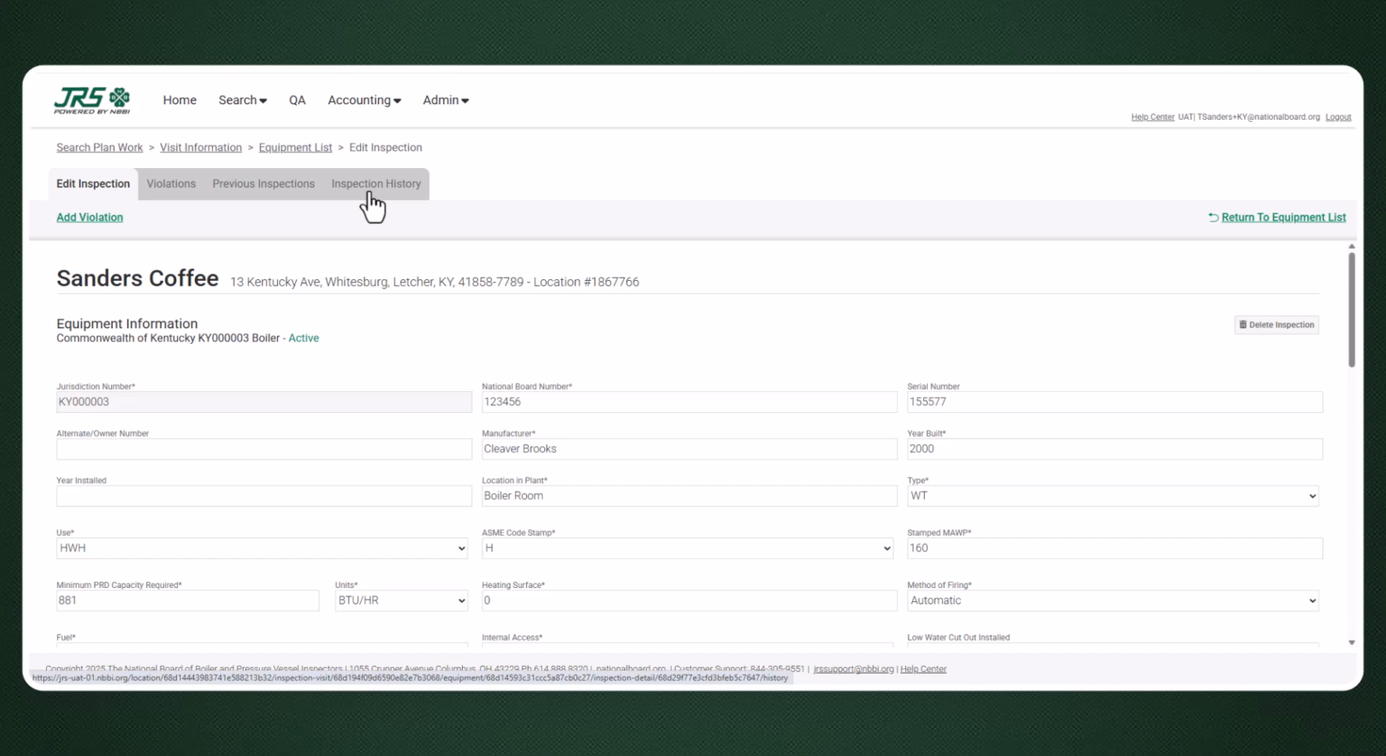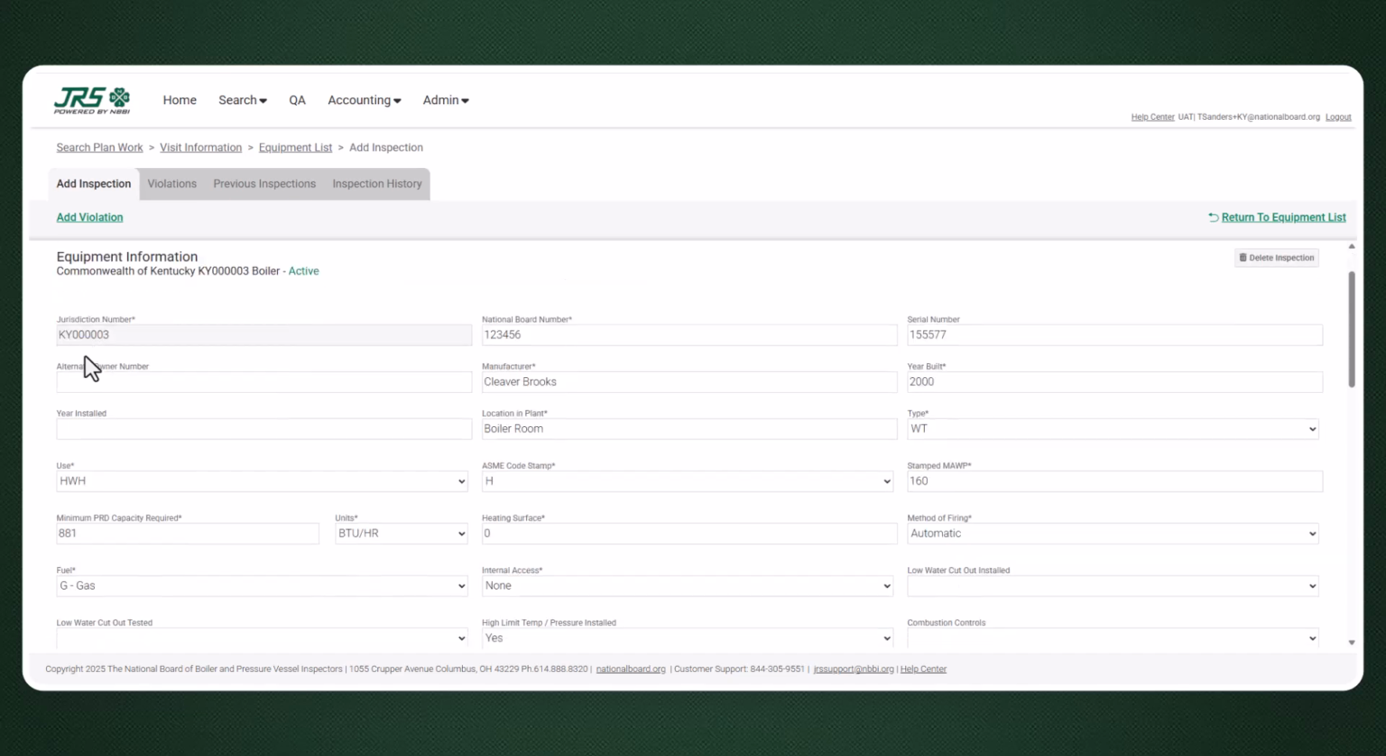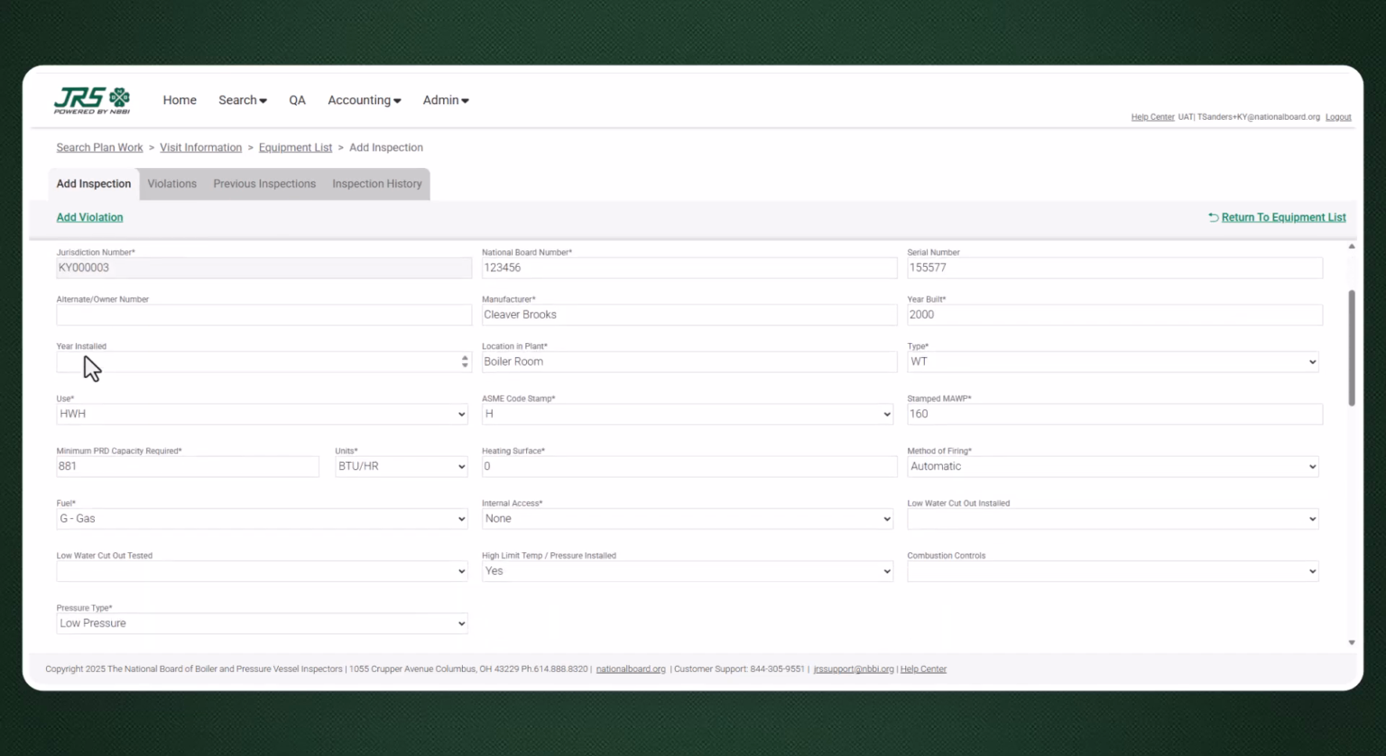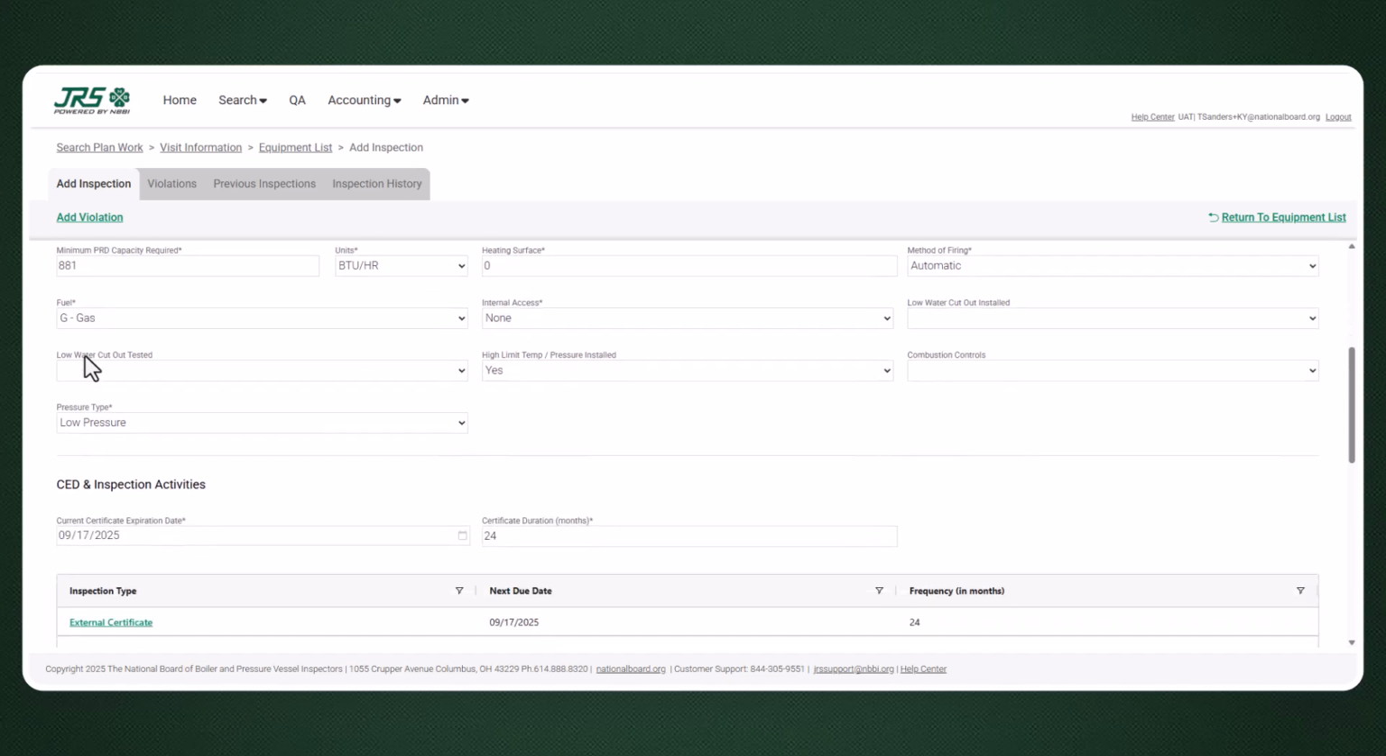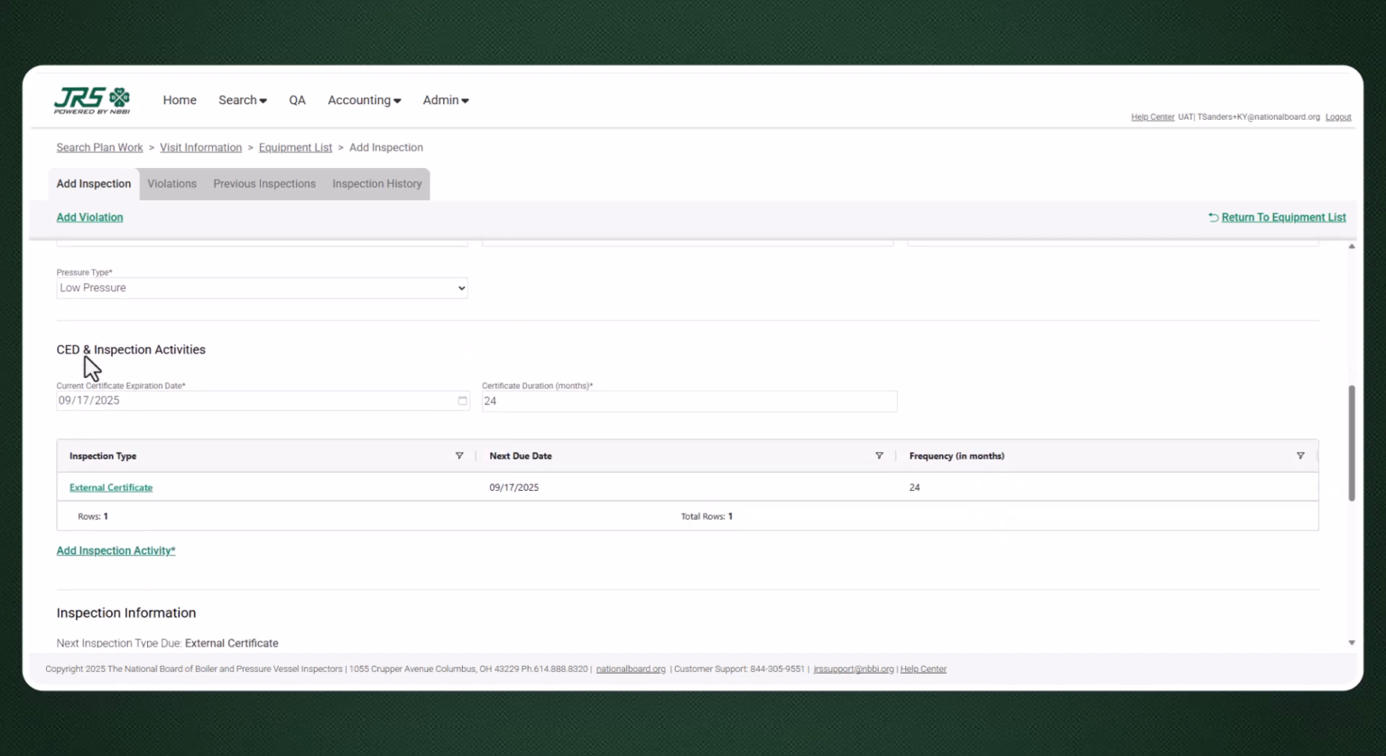Whenever you're ready to enter the current inspection, you would just return to the Edit Inspection tab. At the top of the Edit Inspection page, you can review the equipment details. Note that this information should not need editing once it's entered into the system. Scroll down to find the CED and Inspection Activities section. Review the details provided in this section as part of your inspection context.